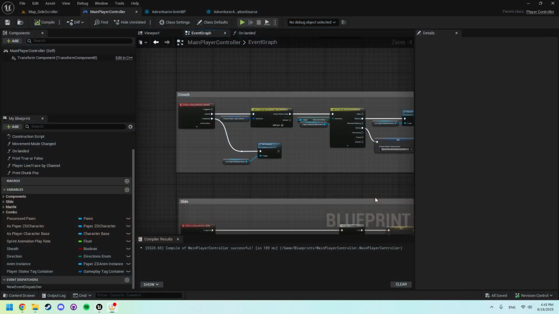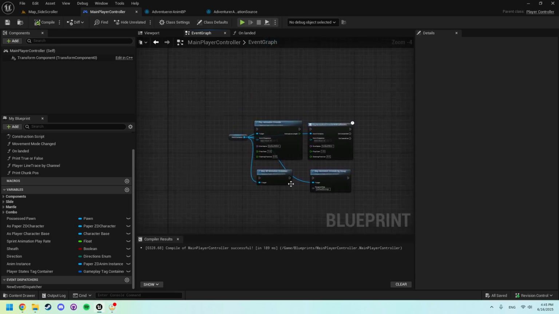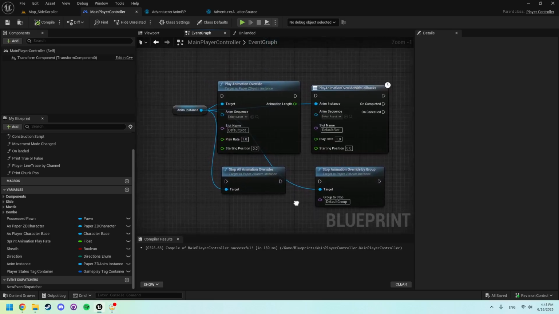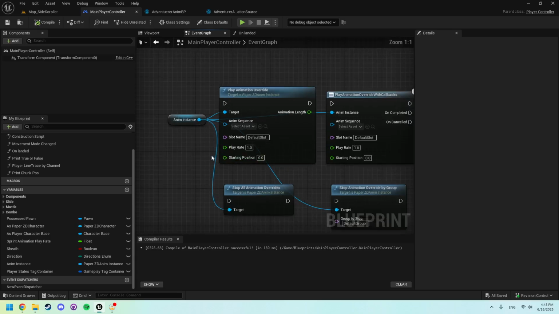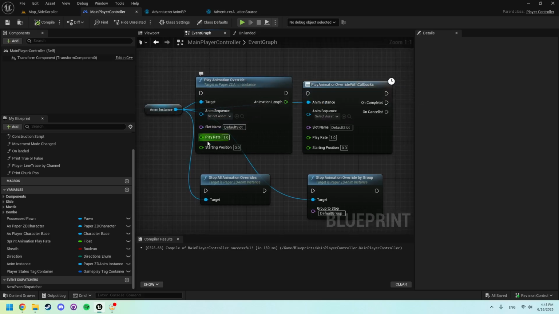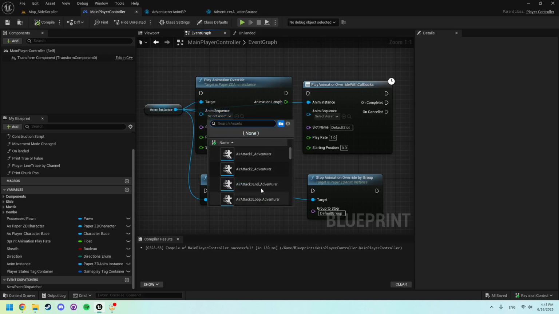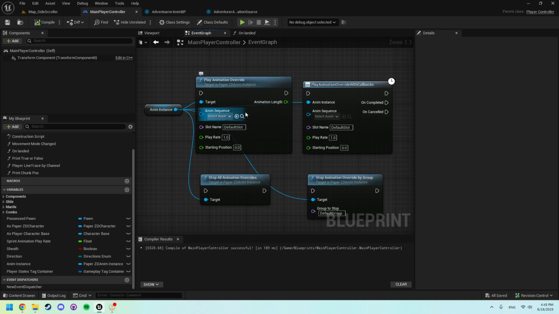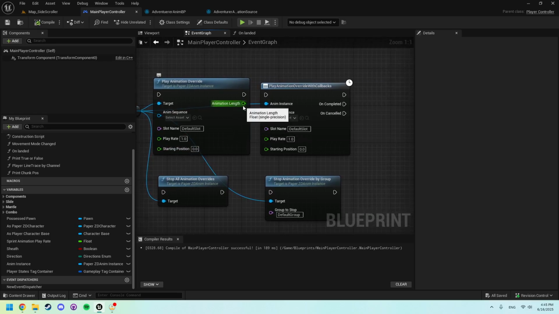Alright, so we're going to be accomplishing this by using something called animation overrides. What are animation overrides? They are a way to literally override whatever animation you're currently playing with something else. We see that there's 4 nodes related to this. There's the play animation override, and this has the animation sequence that you can select. You can select what you would like to play when you perform the override. You have slot names, play rate, starting position, and an output of an animation length.